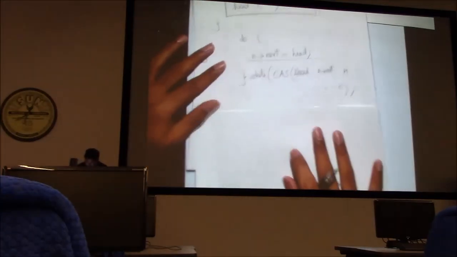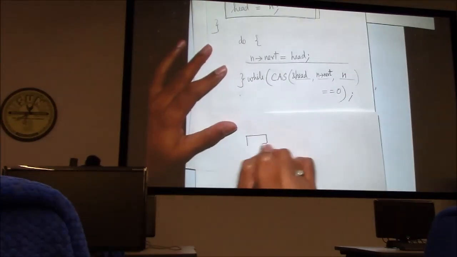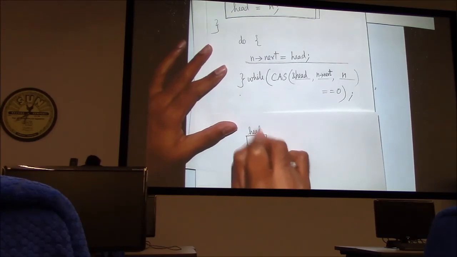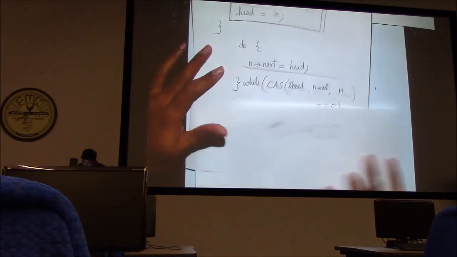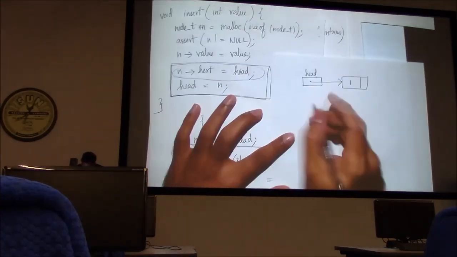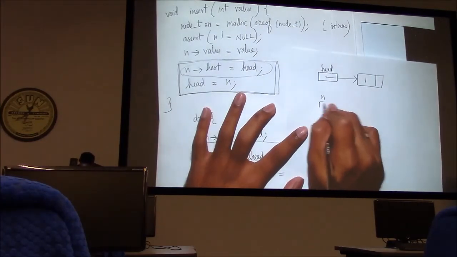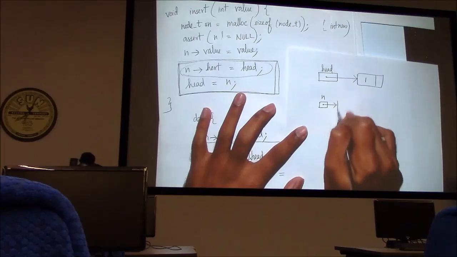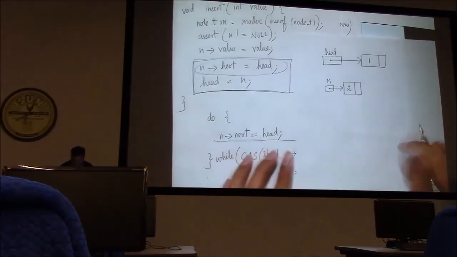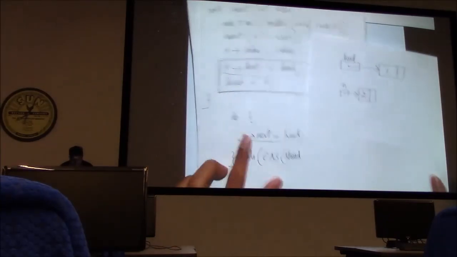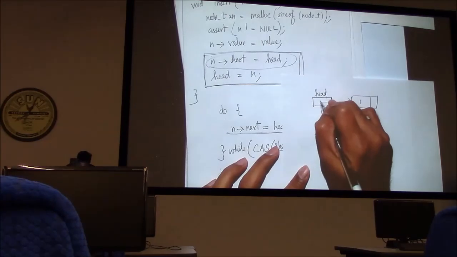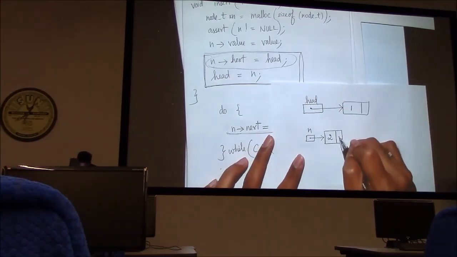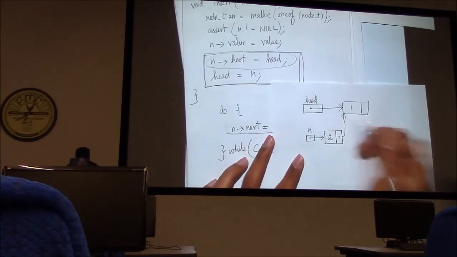The diagram may help here. So let's assume this is the head, and assume there is just a single node in the linked list currently with the value of 1. When we are doing this insert, we create a new node n. So here this is the pointer to a node n. Let's assume we have a value of 2 now. And when we come here, we are just saying n dot next equals head. So whatever head is currently pointing to, just make this point to the same thing.